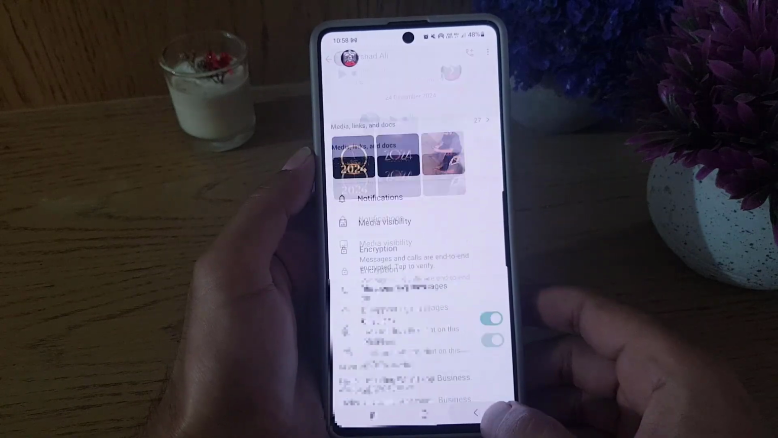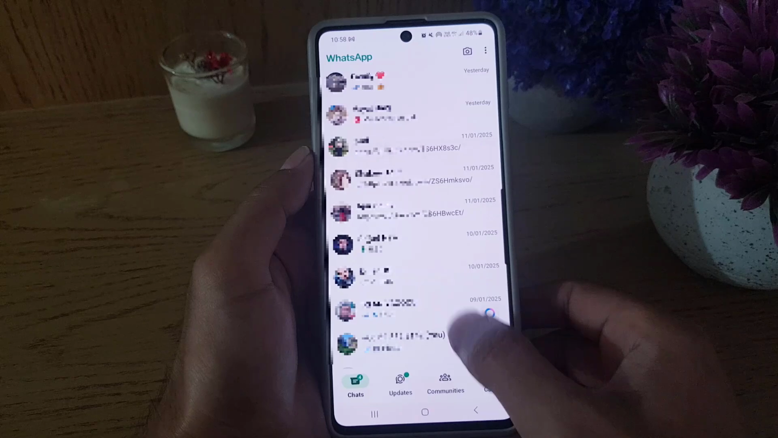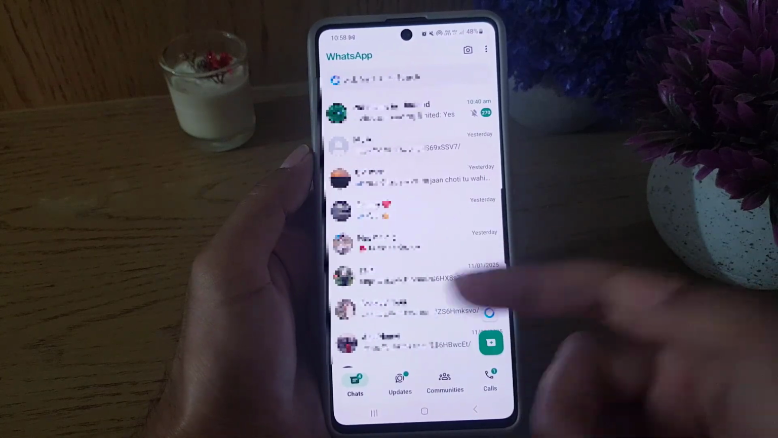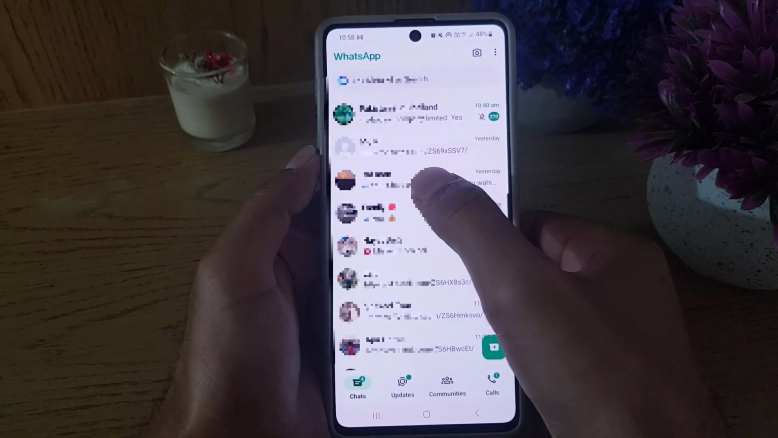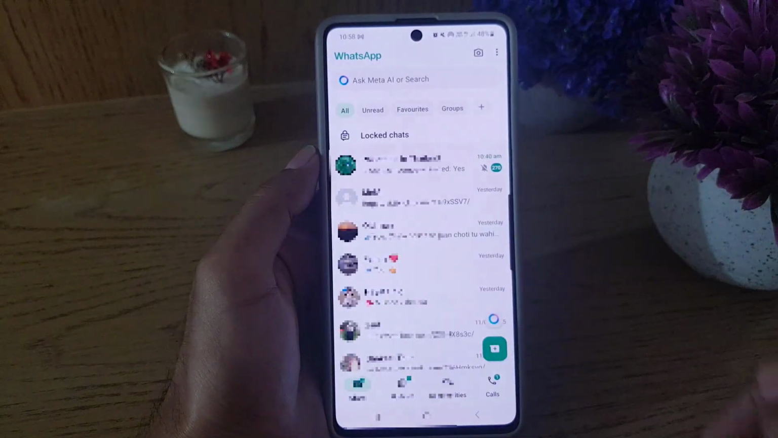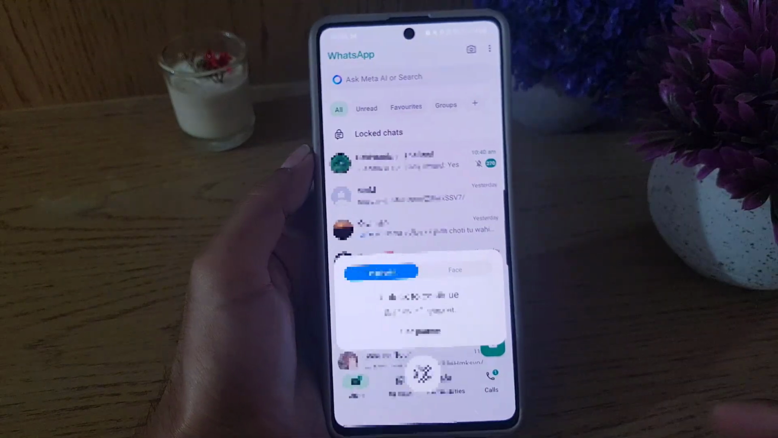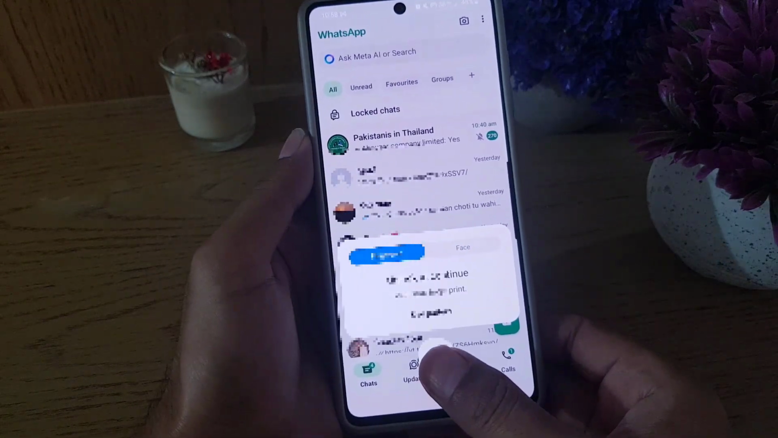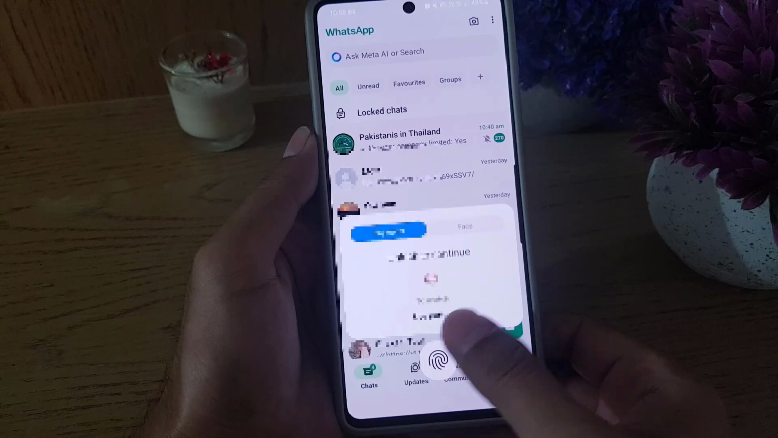So now in the next step, I will show you how you can find the locked chats. As you can see, it disappeared from here. All you need to do is to drag the chat menu and you will find the option lock chats. You need to tap on that one and then you need your fingerprint to unlock it.